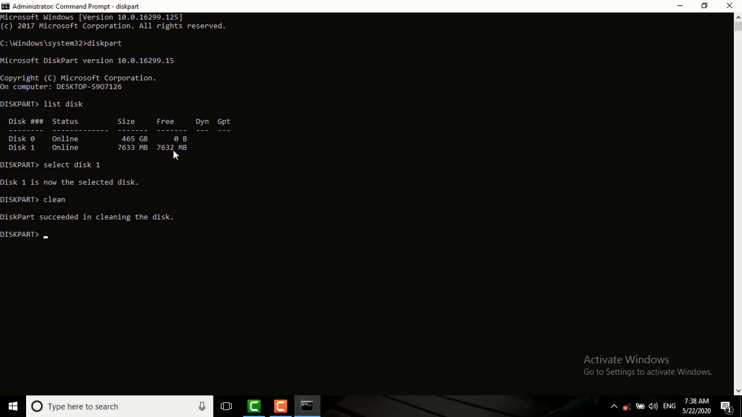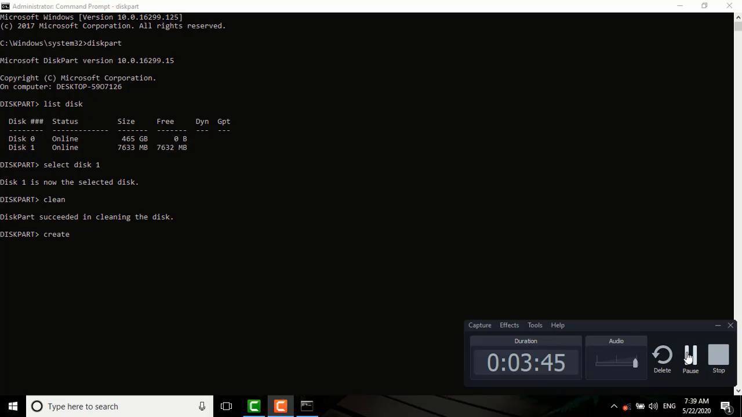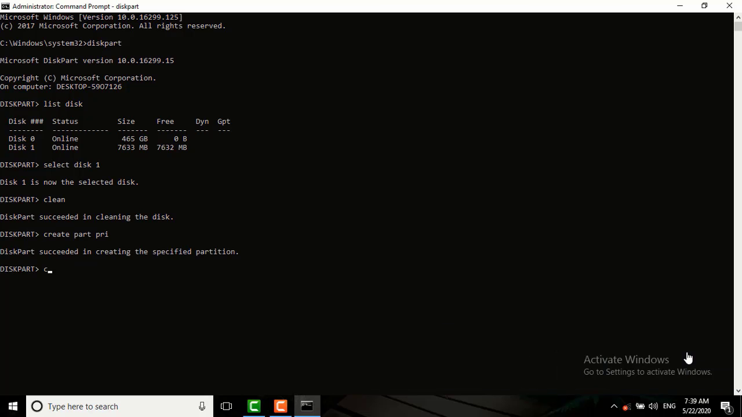Step 6 is create. The sixth step is create partition primary, press enter.